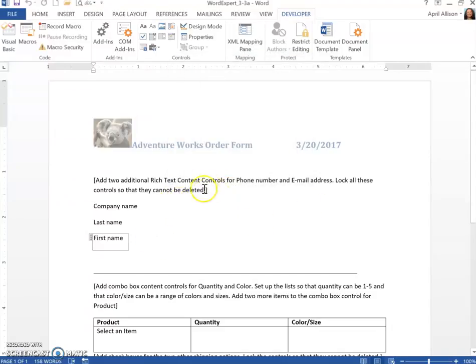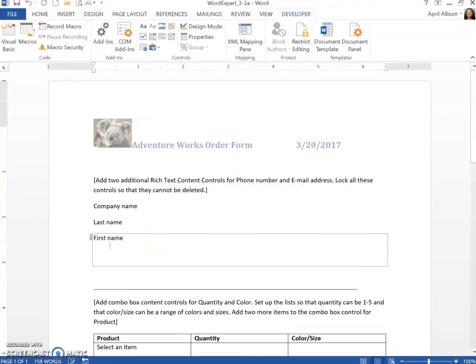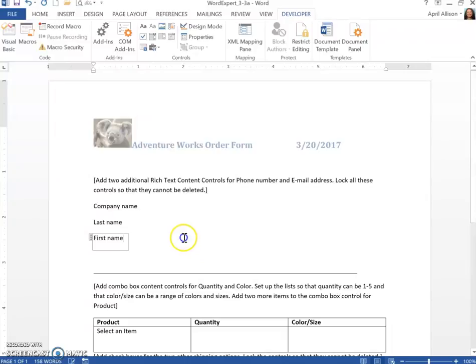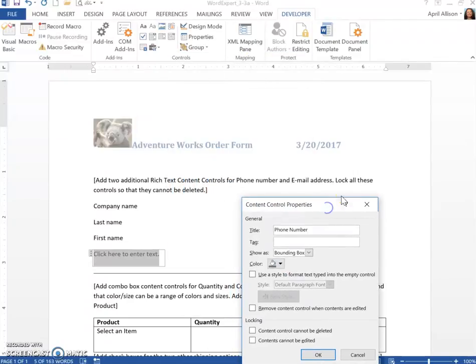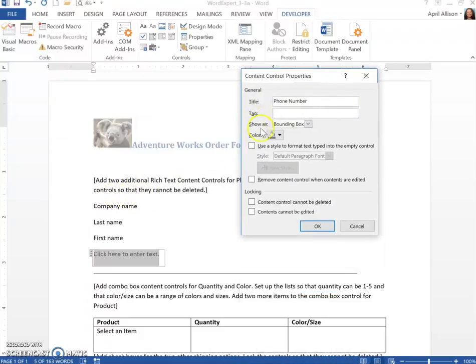So for this one, it wants us to do one for a phone number and an email address. So I'm just going to come here and, nope, because this is a content control right here, so I've got to get out of this. I'm going to come down here and click. Okay, so this is where I'm going to insert the first one, and it wants a rich text. So I'm going to click on this, and then you can come up to your properties, and this is where you're going to title it. So we're going to put phone number, and then it specifically says to lock these controls so they cannot be deleted.